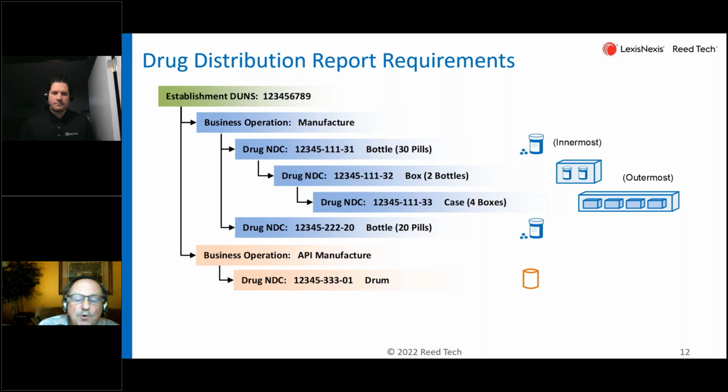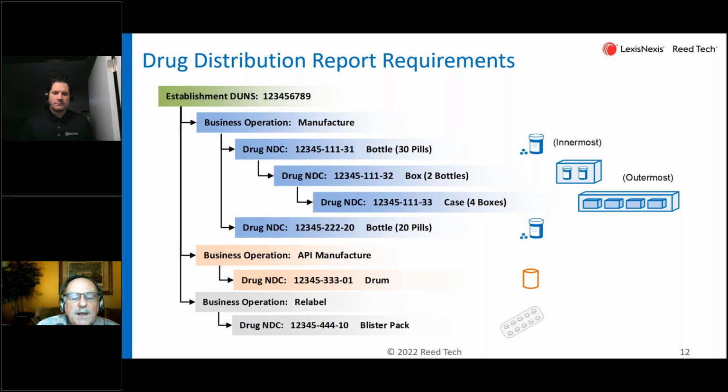Let's say at Atlanta, you also have an API manufacturer. You need to report at the drum level, and you could also have some relabeling going on at that particular site for a blister pack. And again, you report the quantities there. After you work your way down through all these business operations and NDC numbers, you finally complete the Atlanta establishment site, and then you're ready to move over to the Philadelphia site, right?